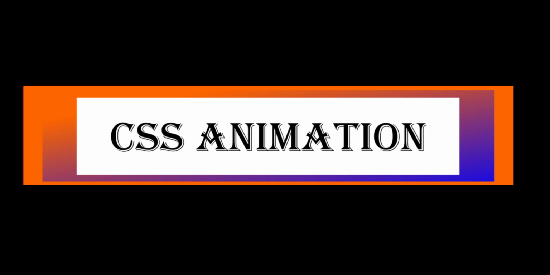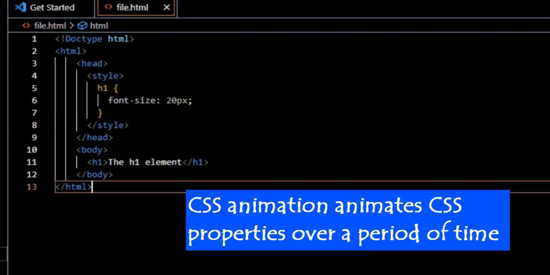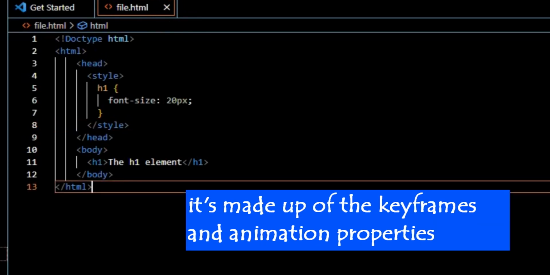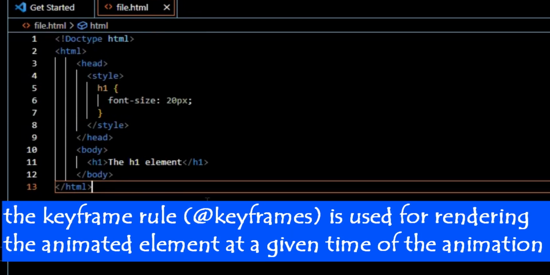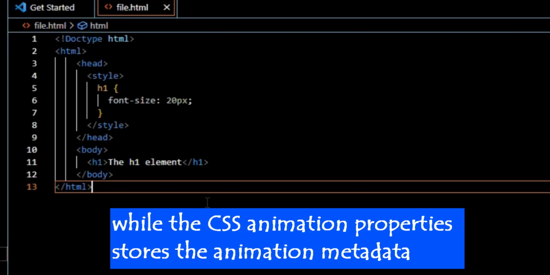CSS animation. CSS animation animates CSS properties over a period of time. It's made up of keyframes and animation properties. The keyframe rule is used for rendering the animated element at a given time of the animation, while the CSS animation properties store the animation metadata.